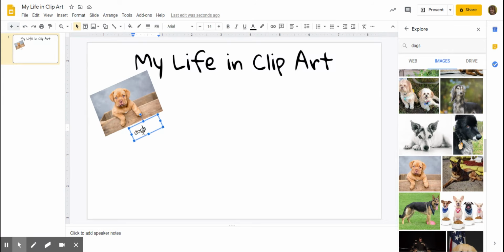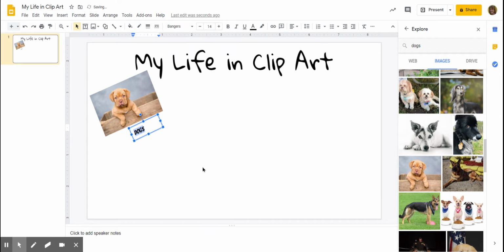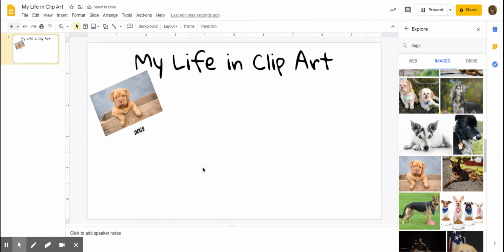I can change the font on that too if I want to. I get my cursor so that it's straight up and down like the capital letter I, and I left click and I highlight it. And then up here, I have all the fonts, so I can click on there and pick a font that I like. Let's go with, let's see, Bangers. Oh, now it's kind of big. I like that. So now I think of something else that I like.